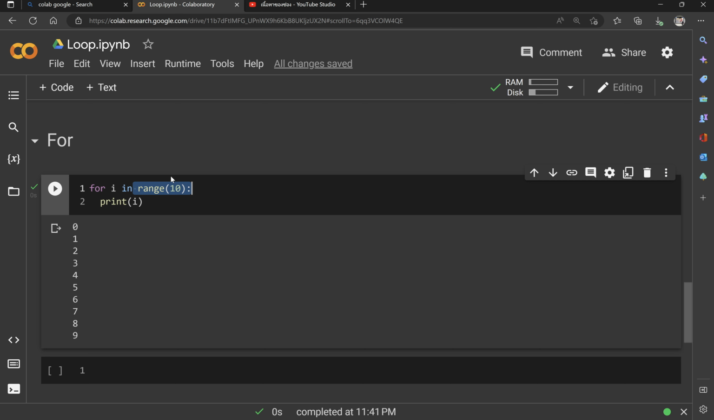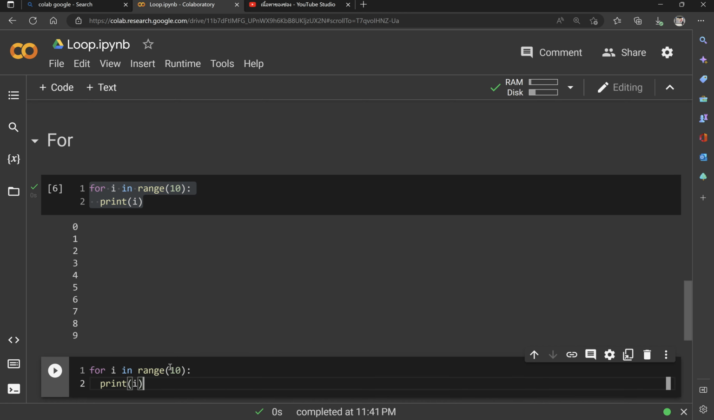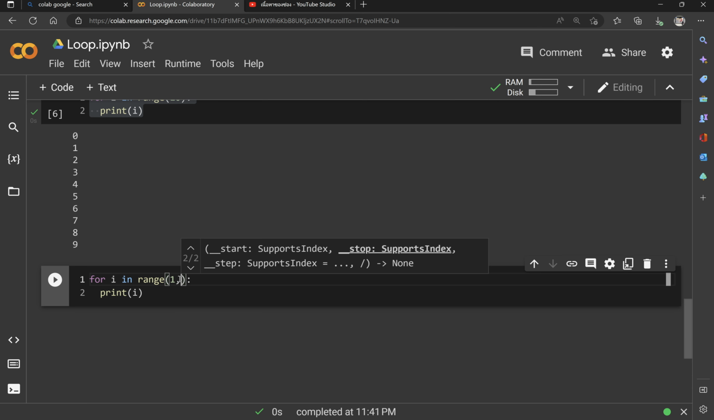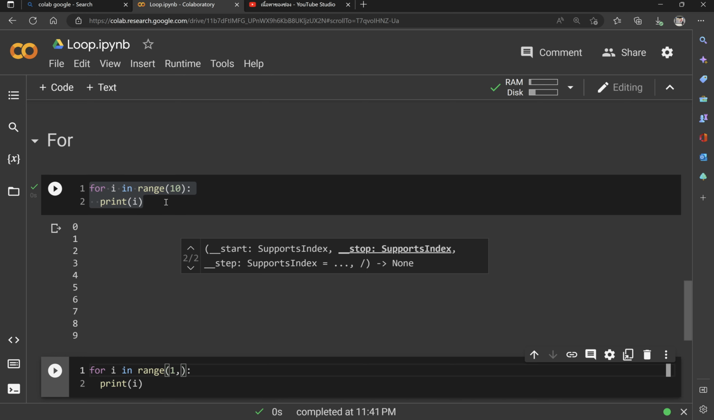Okay, so this is the for loop. Very easy, right? If you know the number of loops in advance, use it. And you can change the parameters of range. Like if you want to work 10 times, but start from 1 to 10, you can use two parameters instead. If you use one parameter, it means you start from 0 to the parameter minus 1, like the one that I showed you here.